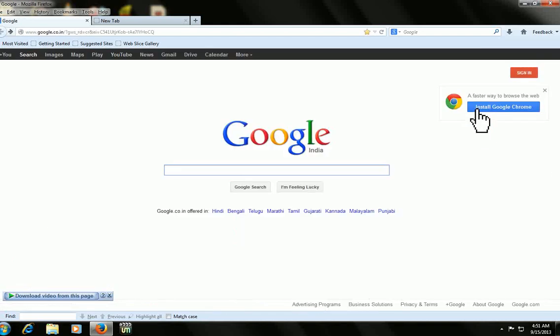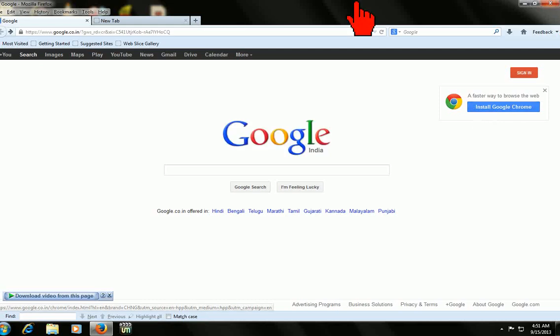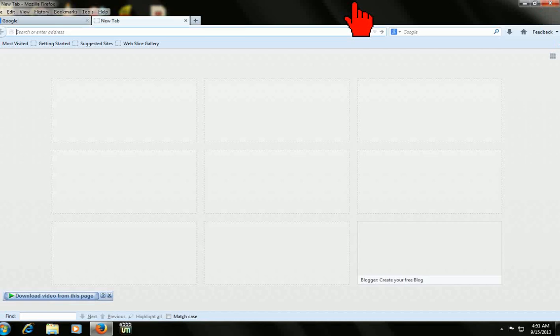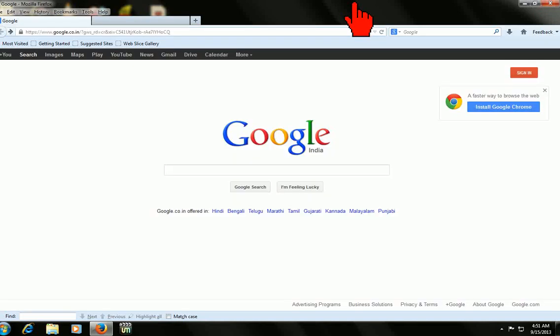To reload the page, press F5 only. It's reloading. To close the tab, press Ctrl W. The tab will be closed.